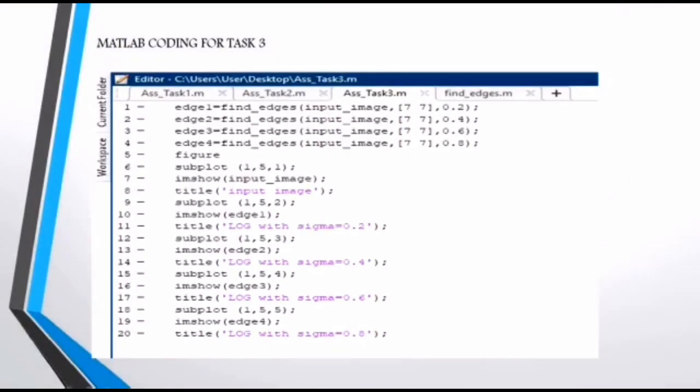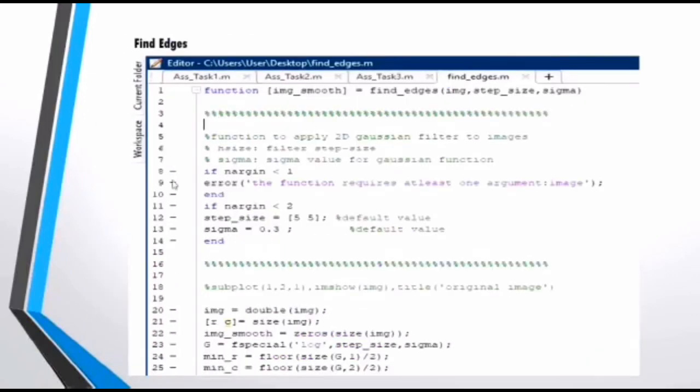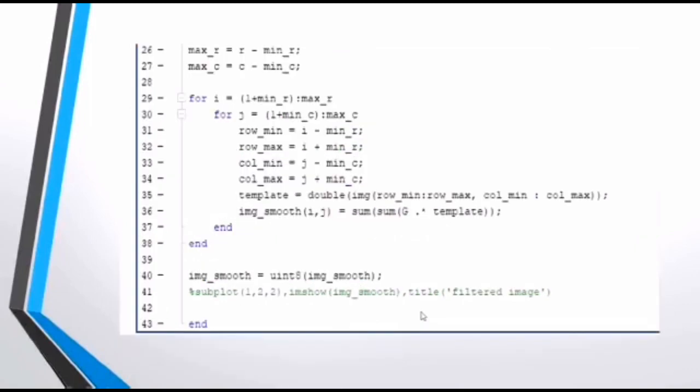We have also created code for find edges. This is our code. Function image smooth equals find edges, image, step size and sigma. Here the step size and sigma value are default values. This code is for our original image. And finally, this is for our image smooth code, and the title is "filter image".